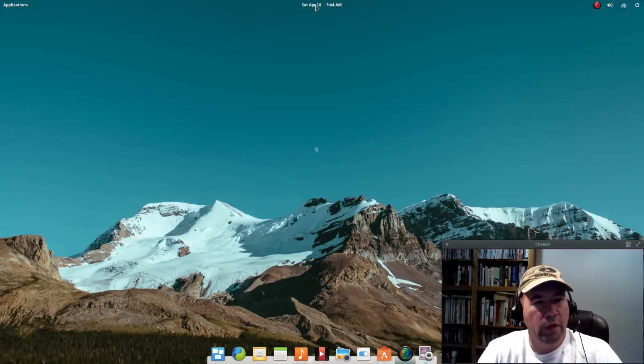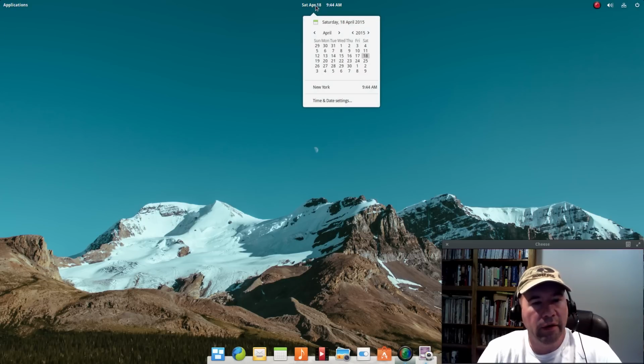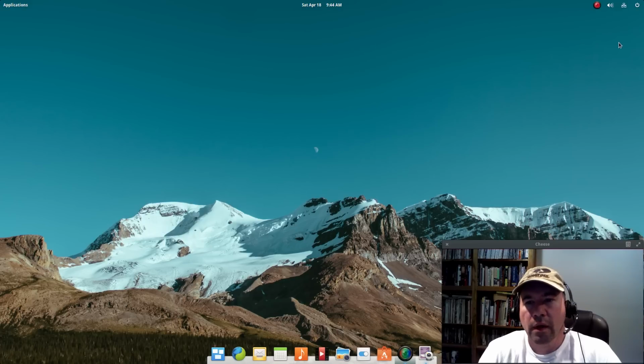Here in the center we have drop down calendar and time as well. The only thing I would love to see is some kind of integration here, so that if you're running Google Calendar, that can be integrated with that. And then of course we've got our tray icons over here on the side.